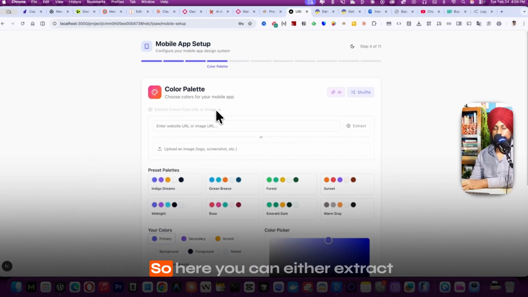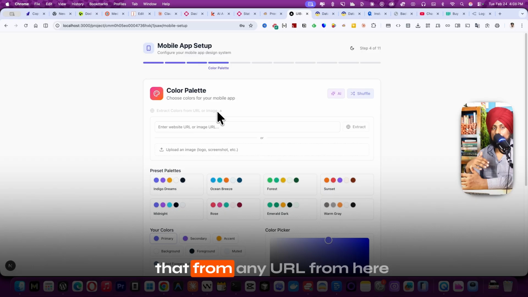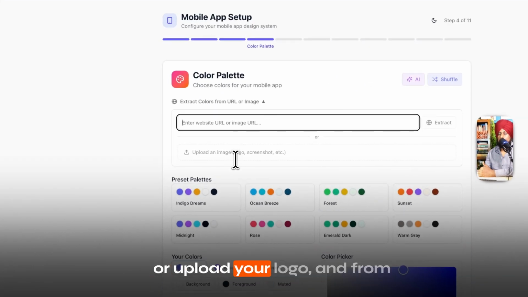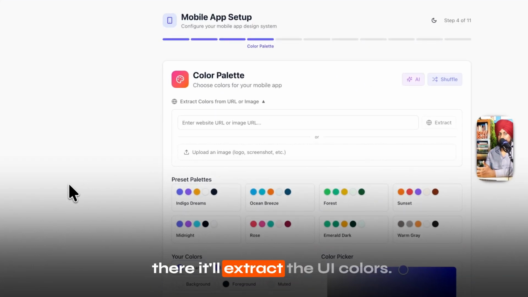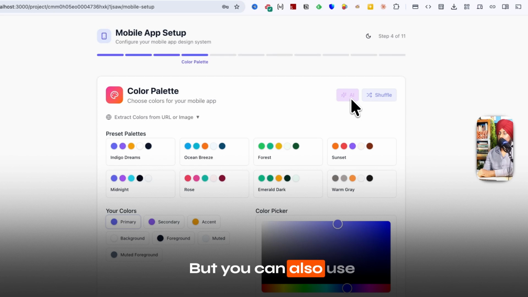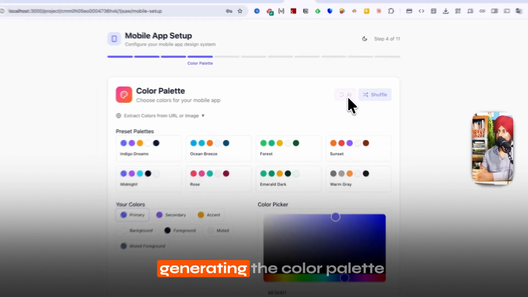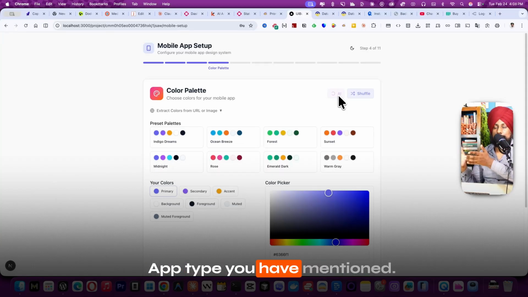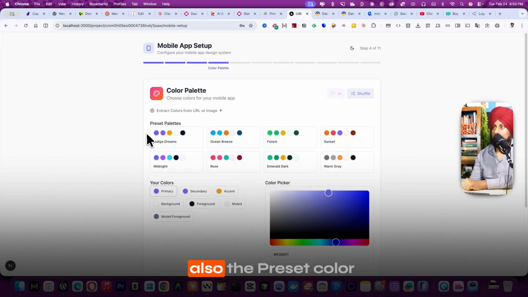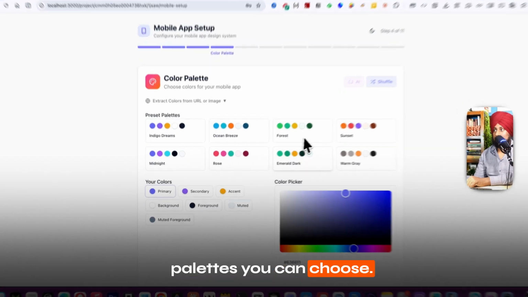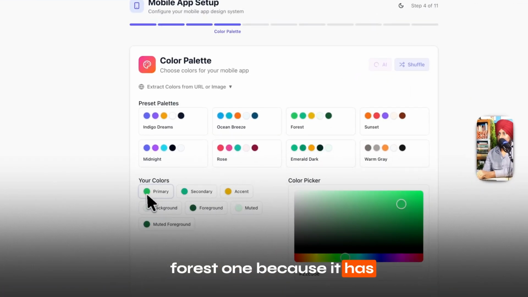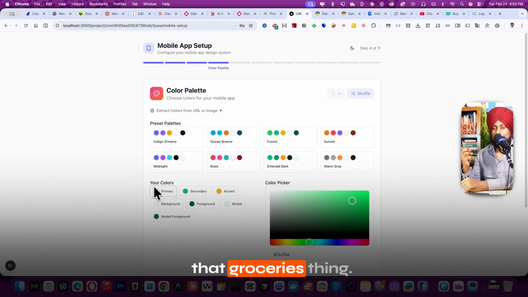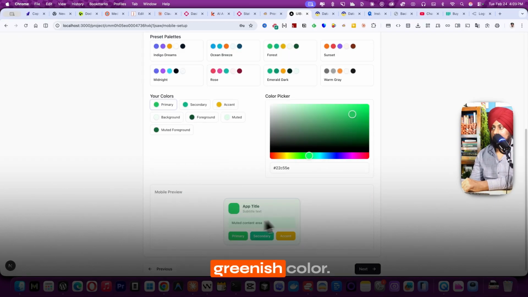Here is the color palette. So here you can either extract that from any URL from here or upload your logo, and from there it will extract the colors. But you can also use AI to generate one. For example, if you click on the AI, it will start generating the color palette for you, suggested based on the app brief and the app type you have mentioned. And here there are also the preset color palettes you can choose. So I will choose this forest one because it has a green resemblance that suits groceries. So I will add that greenish color, and there is a mobile preview where you can see how your app's gonna look like.